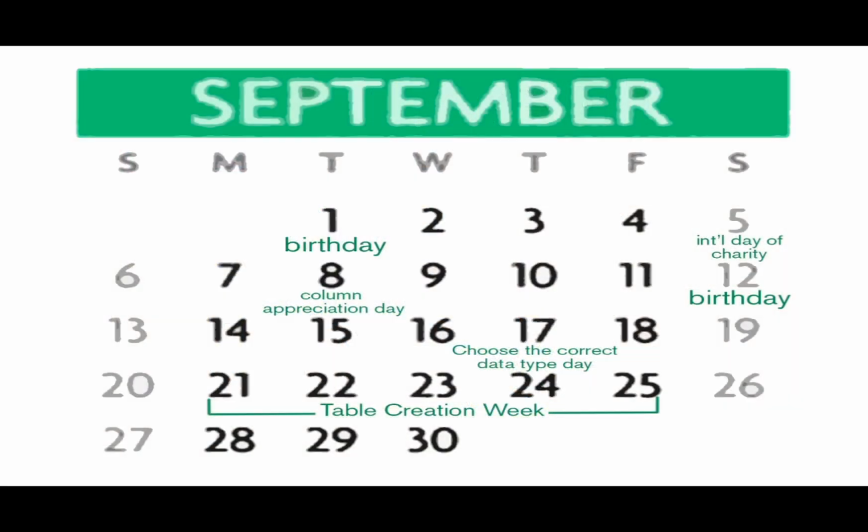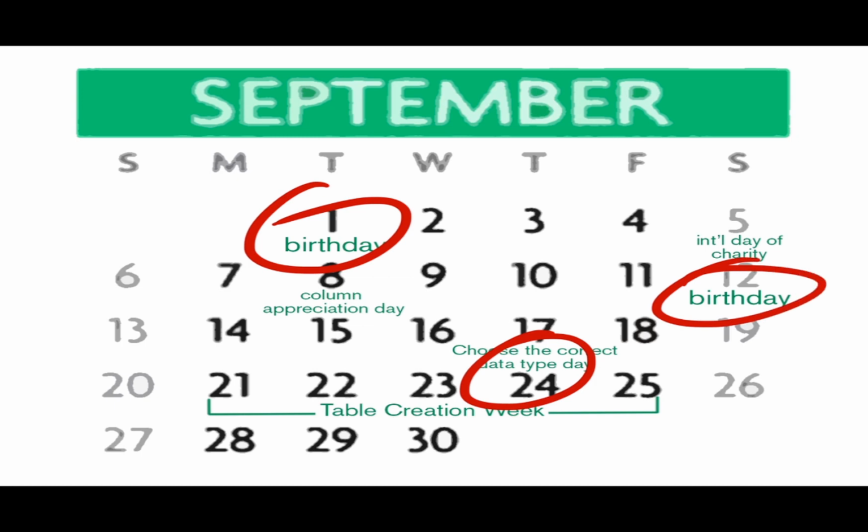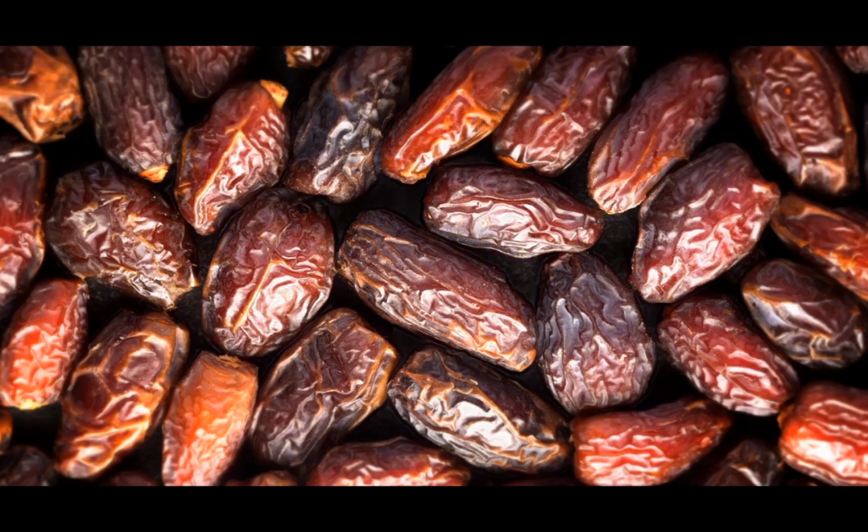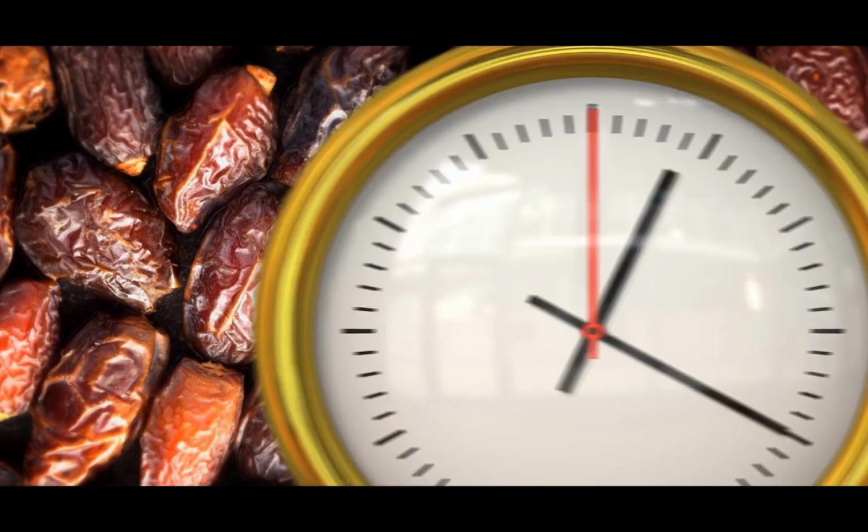No, not this kind of date. Calendar dates. These store when something happened or is planned to happen. It's really important that you use date data types when you do this. Not numbers, not strings, dates. Dates are stored down to the second.